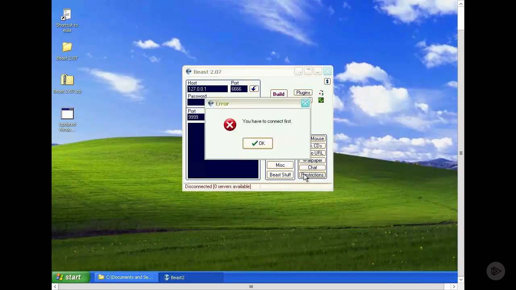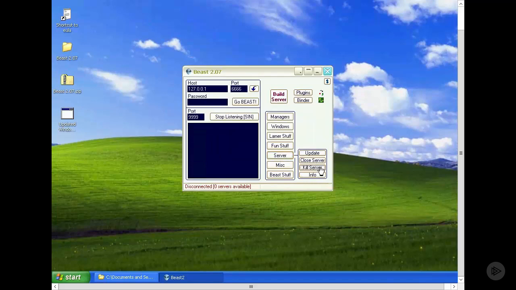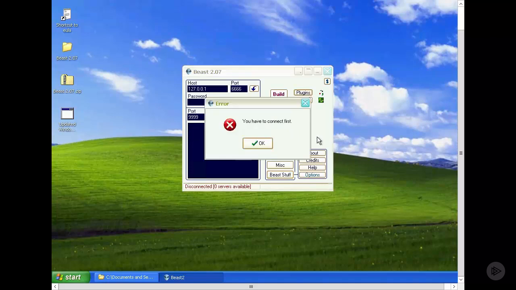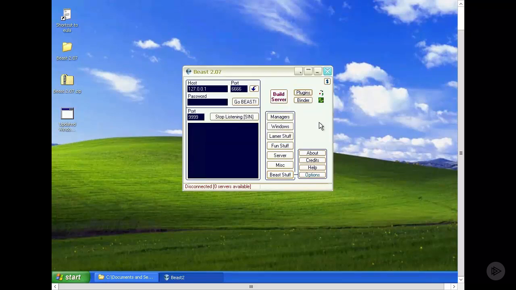Set up some restrictions. Come into the server. I can close the server, or I can kill the server if I see that maybe they're getting close to me. I can also pull up some info. Here's where I can launch my keyloggers, pull up the system time. And they also have this section here for about the beast itself. And there's plugins that you could get, or at least you could get back in the old days.